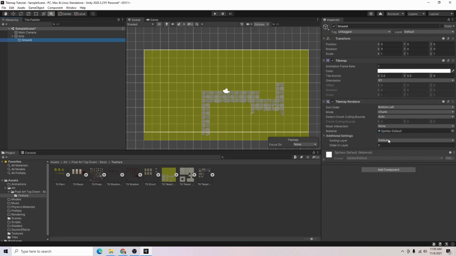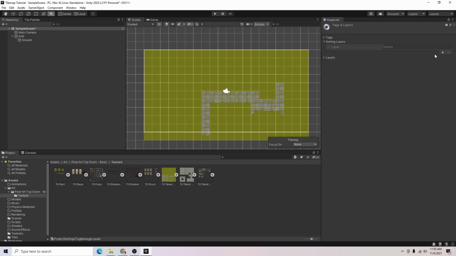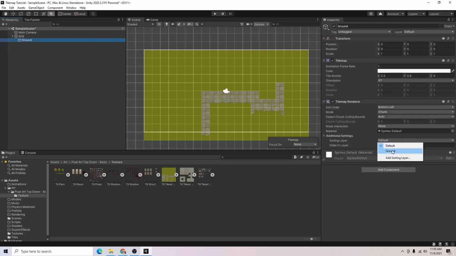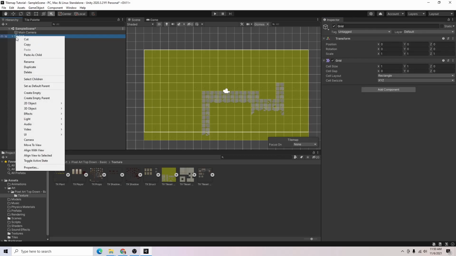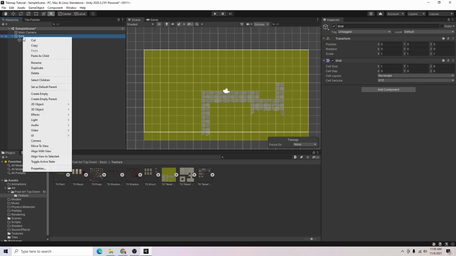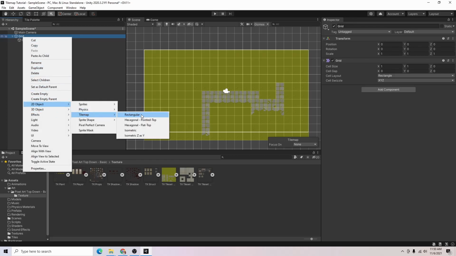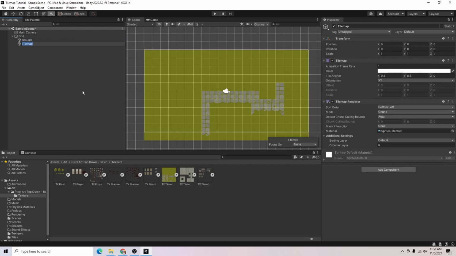So for our ground, first thing I'm going to do is set the sorting layer. I'm going to add a new sorting layer. I'm going to call this ground. I'm going to set our sorting layer to ground. And then I'm going to right click on our grid in our hierarchy. Go to 2D object, tile map, rectangular, and let's call this level trees.